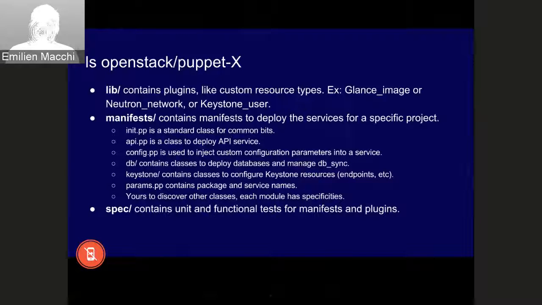You have a file which is called params.pp. It contains all the package names and service names, because they are different on specific distros like Ubuntu and Red Hat. So it depends on which distro you're running, and you can find it here. So if you want to add a new service, you have to make sure that you can deploy this service on Red Hat, but also on Ubuntu. And that's something you can see in this file. And like I said, it's used to discover other classes because each module has specificities, like Nova and like Neutron and so on.